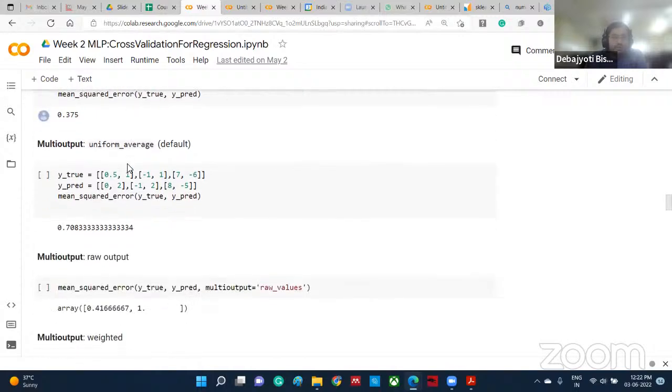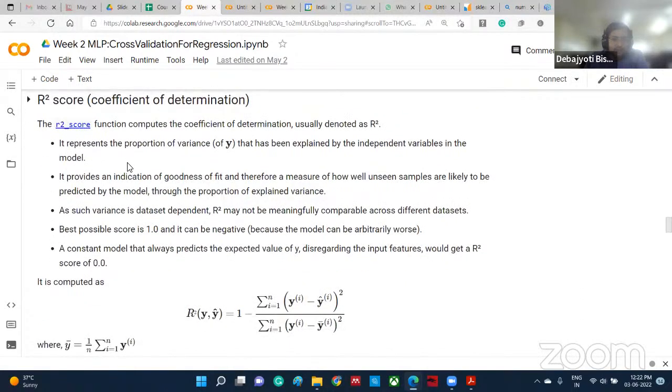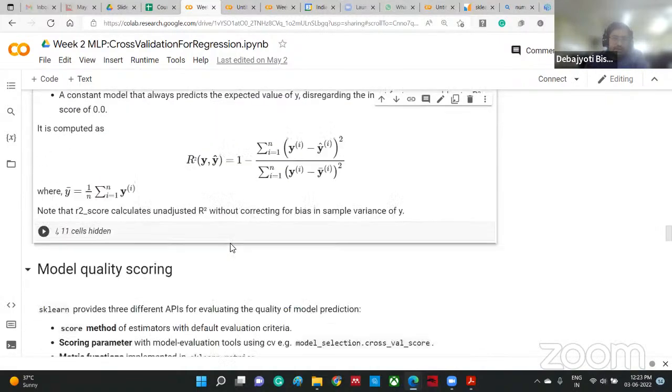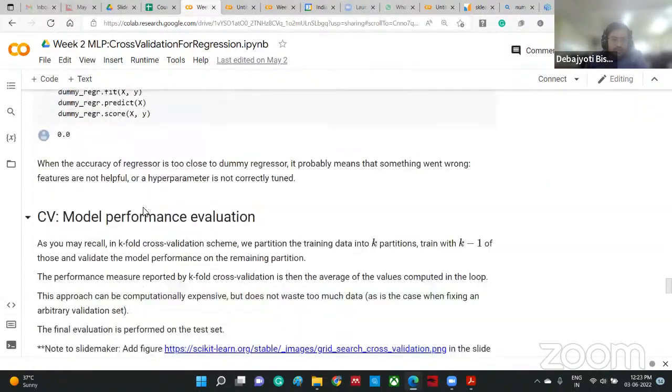Similarly, you can calculate the R square score here. As they are telling, it's pretty much the similar thing. Here the best possible score is 1, and it can also be negative because the model can be arbitrarily worse. A constant model always predicts the expected value of y, disregarding the input features, so obviously it would get an R square value of 0. So if it is a constant line, then the R square will be 0.